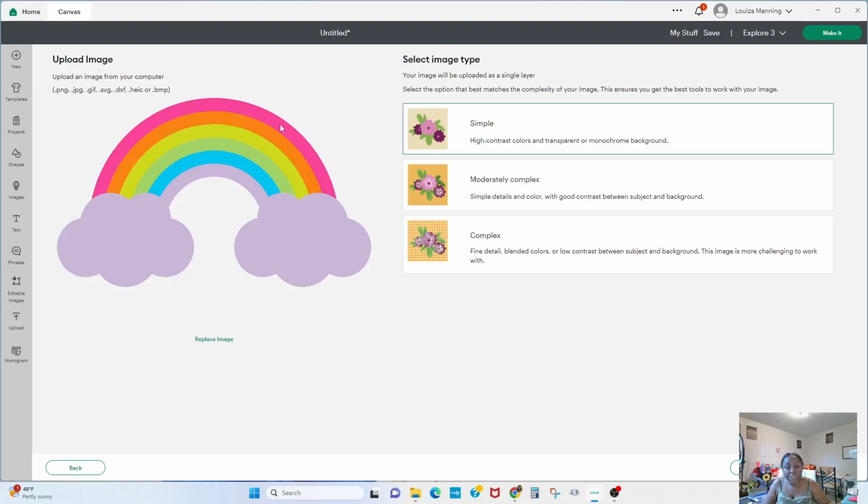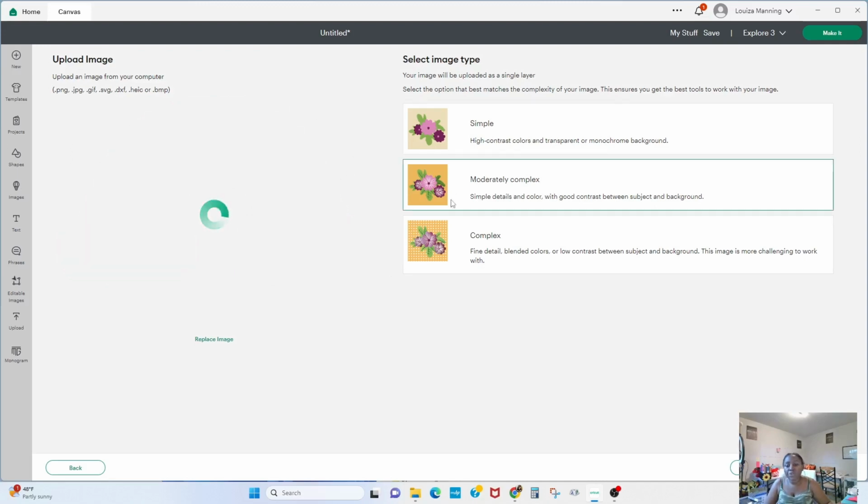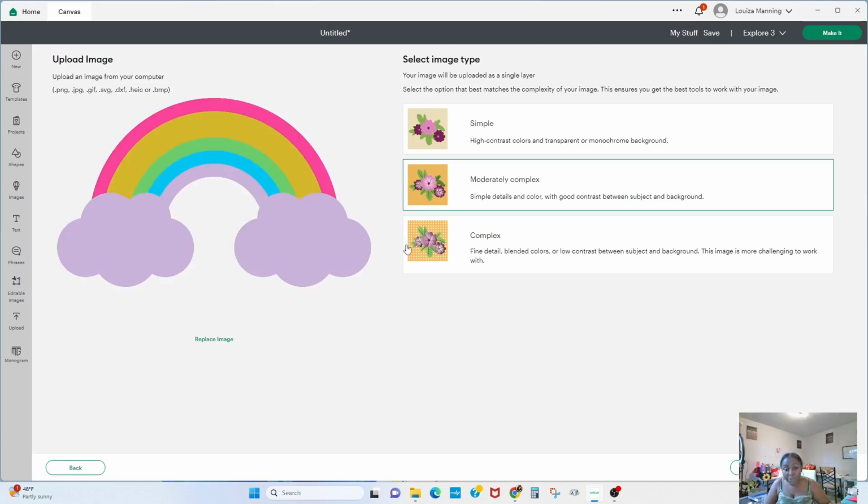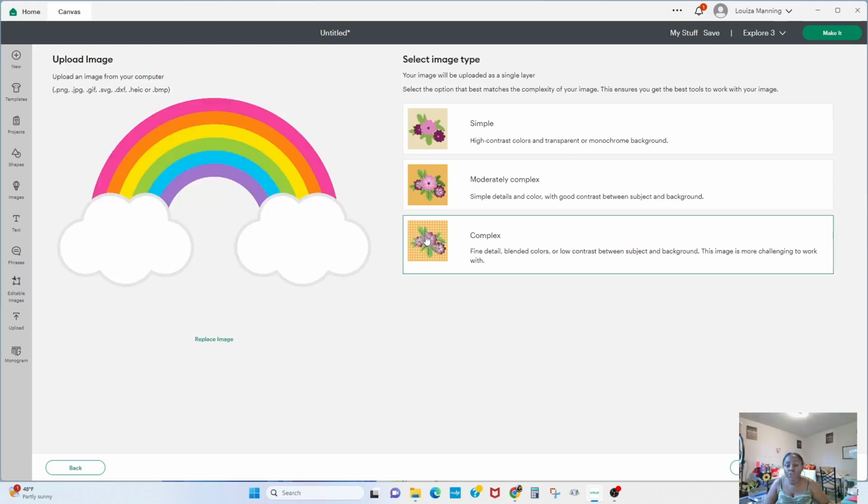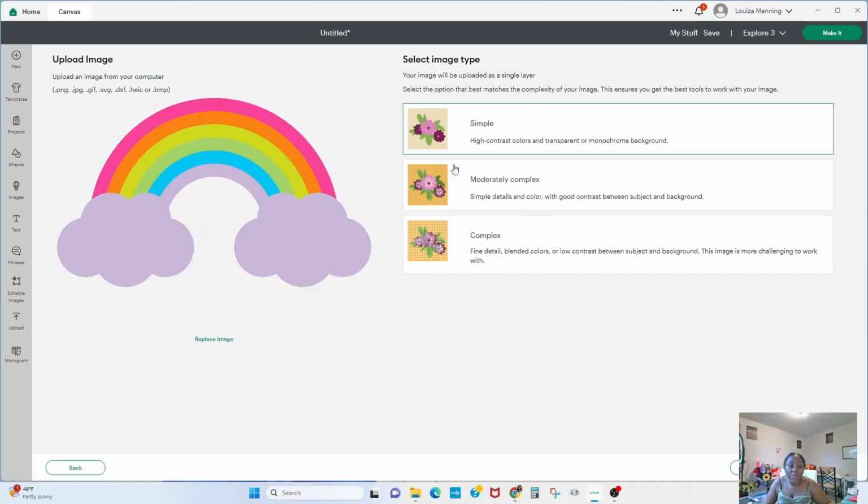With this simple, you see it takes out some of the color, like it looks different. With this moderate, you can see how it looks, but the complex gives you exactly what you actually want. So if you want to change the color, this is the only way out. It takes out some of the color. And you can see what it says: high contrast color and transparent or monochrome background. Then this other one, moderately complex, is simple detail and color with good contrast between subject and background. But we don't want this.